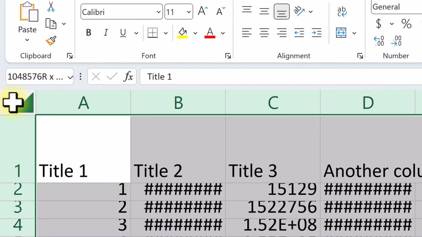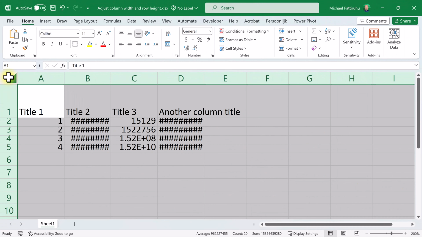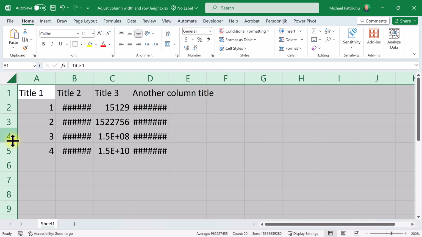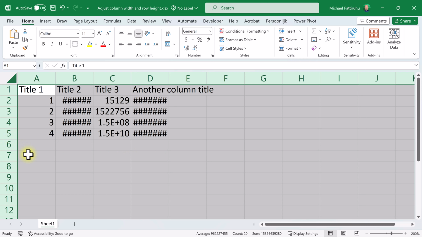Well, if you click this button, you select the entire sheet. If I change the width of a column, all the columns in the entire sheet will get the same width. The same goes for all the rows. If I change the height of a row while the entire sheet is selected, all rows in the entire sheet will get the same height. And this is how you can easily change the width of columns and height of rows.